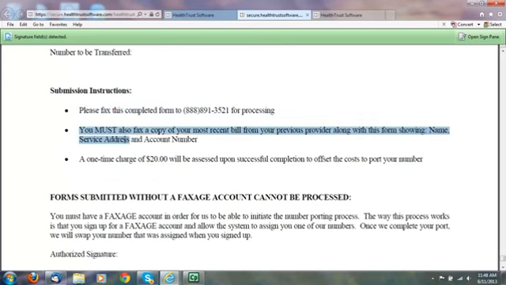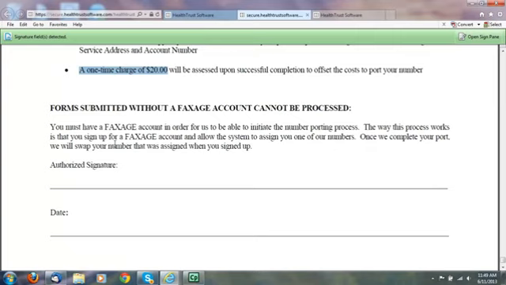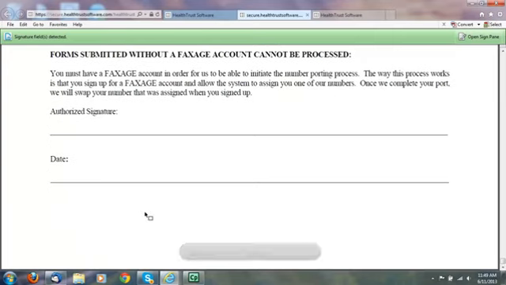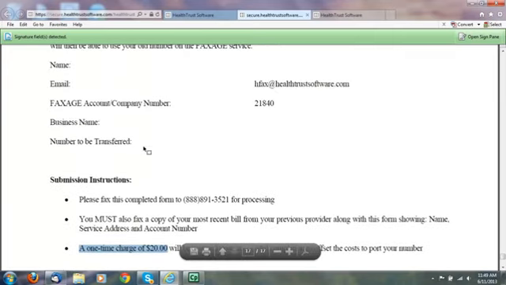You'll also need to fax a copy of your most recent bill from your current provider along with this form, and that bill should show your name, your service address, and your account number. There is a one-time charge of $20 to port your number, but you'll fill this out, you'll sign it, date it, and you can fax that to us.